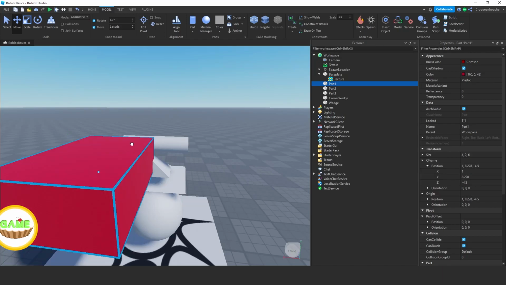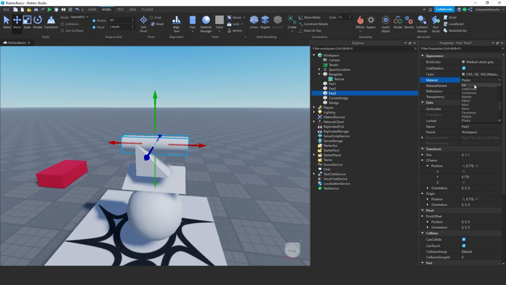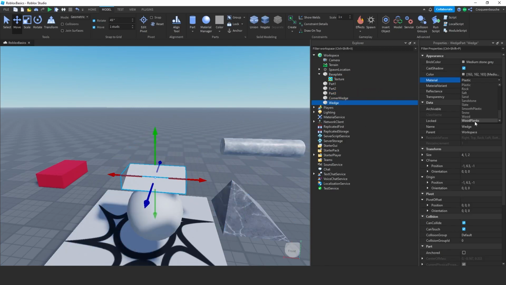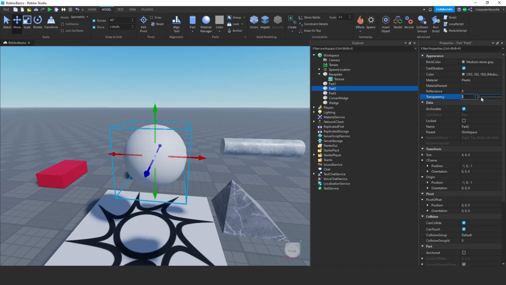Hello everyone! In this video, I will cover the basics of Roblox Studio. This is an easy beginner's tutorial, so if you are completely new to Roblox Studio, this video will help you learn your way around to design and develop games in Roblox Studio.